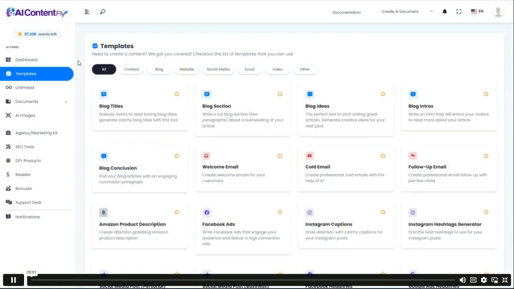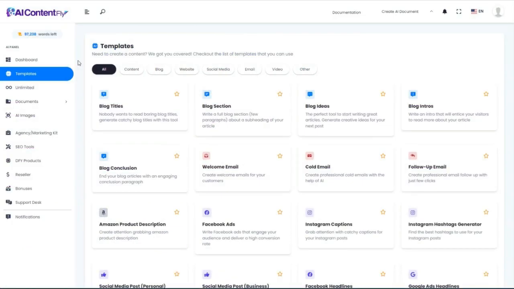We are in the AIContentFly dashboard. And for this demonstration, I've chosen to use a niche that I know nothing about to prove that you really can let AIContentFly do the work to generate amazing content, even if you don't know anything about the topic. So the niche that I've chosen is aquascaping. That's basically the art and science of creating an underwater landscape.